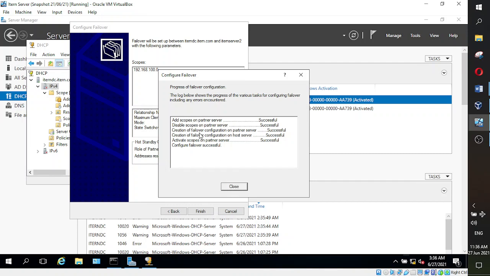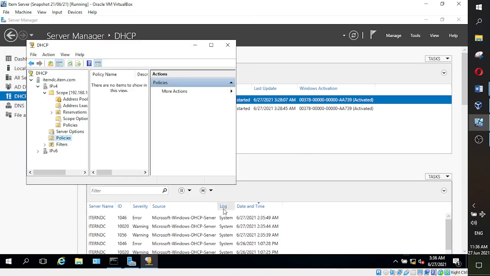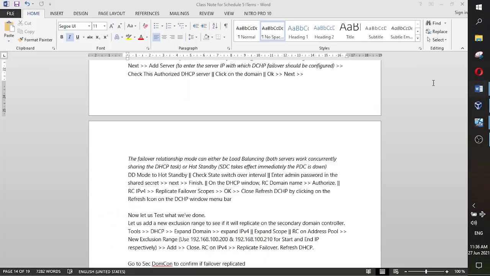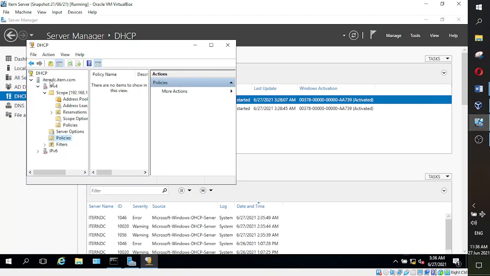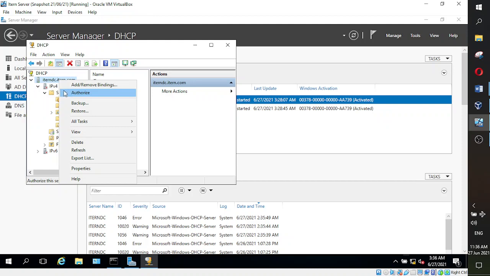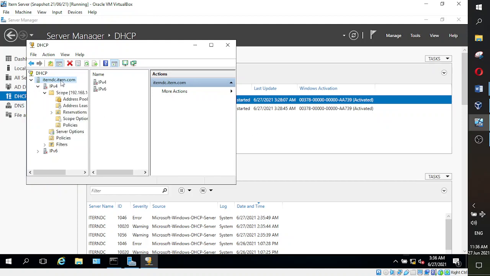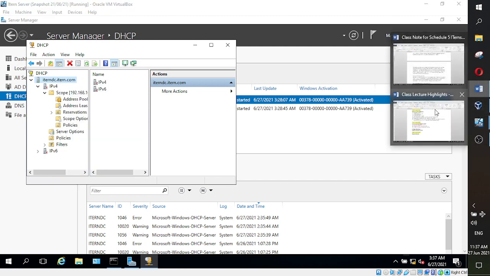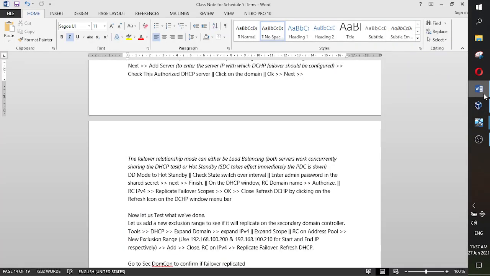Scope, disable scope, creation of failover configuration on partner server, creation of failover configuration on host server, activate scopes on partner server, configure failover, everything successful. So close. Alright, so we have done that. What else do we need to do? We go to the DHCP window, we right click on our domain name and we say authorize. Right, let's go and do that. Here, right click on the server, we say authorize. Alright, we have authorized what we've done. Authorize means everything we have configured, let it take effect immediately.